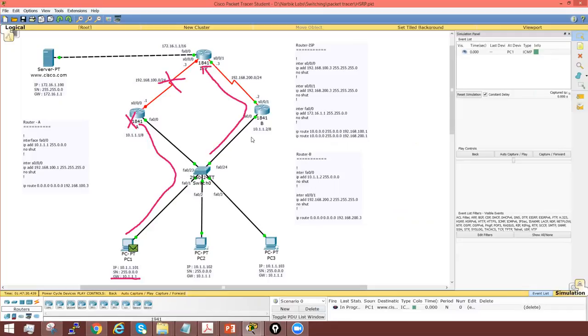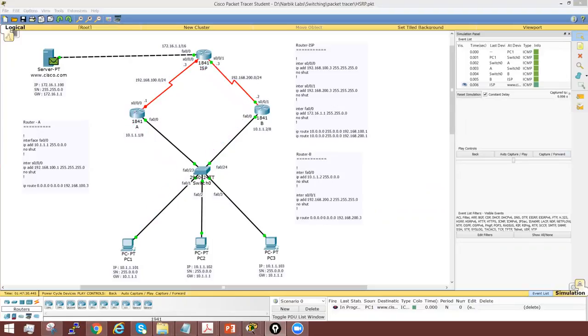Like what happened exactly in the network, why we need FHRP, first hop redundancy protocols. So let's see. One, two, come back. Can you see this one, guys? So what happened here? What happened here right now?